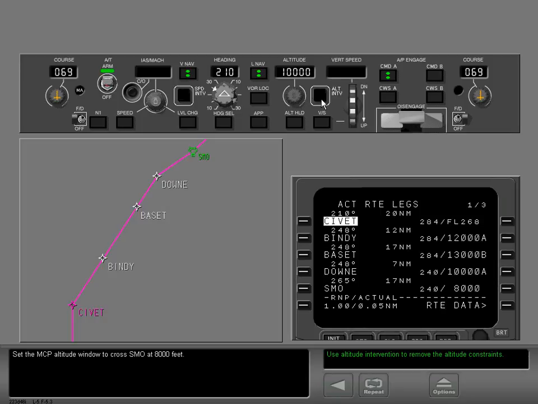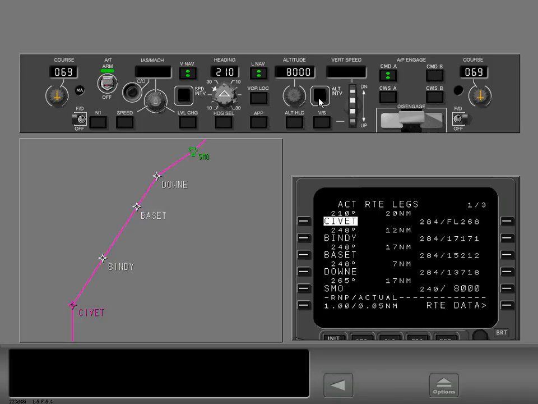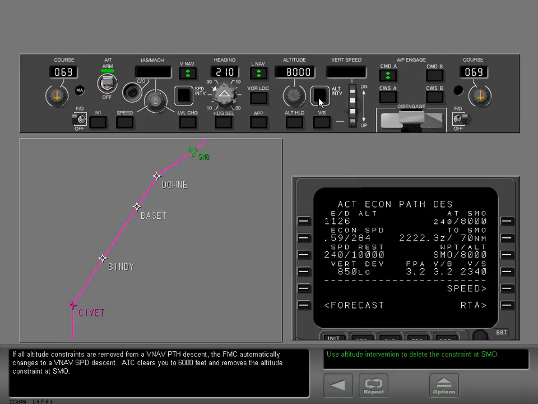Continue. Set the MCP altitude window to cross Santa Monica at 8,000 feet. Continue. If all altitude constraints are removed from a VNAV path descent, the FMC automatically changes to a VNAV speed descent.